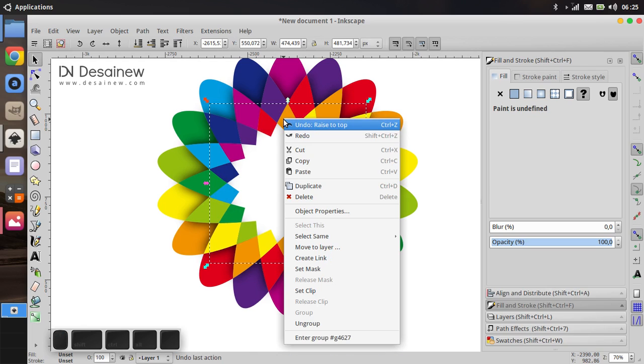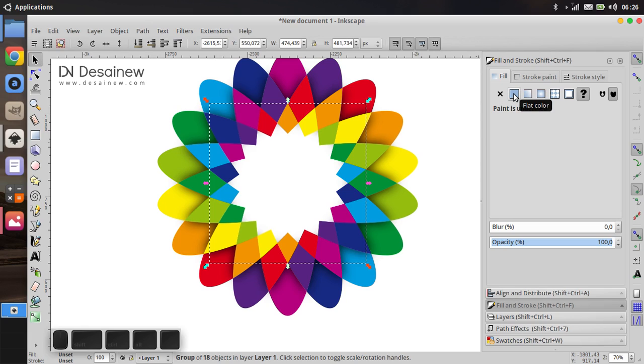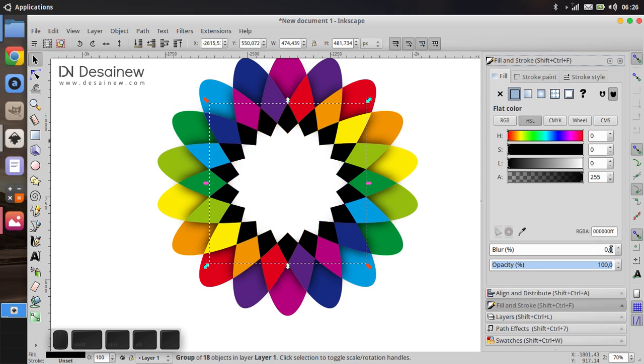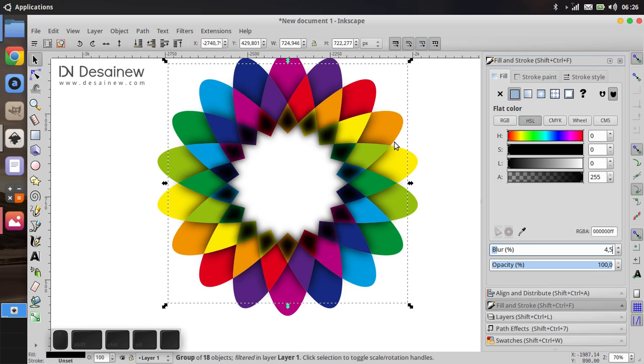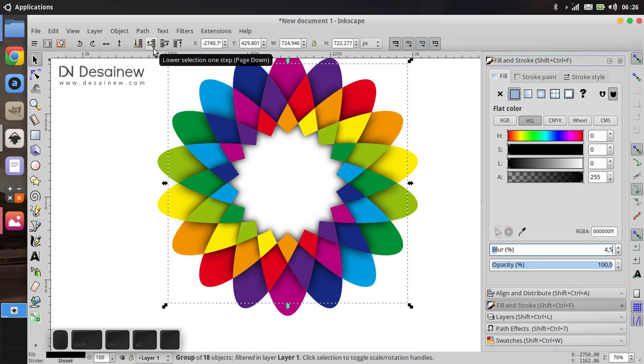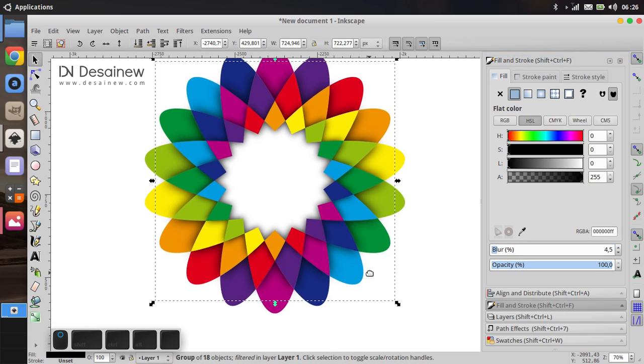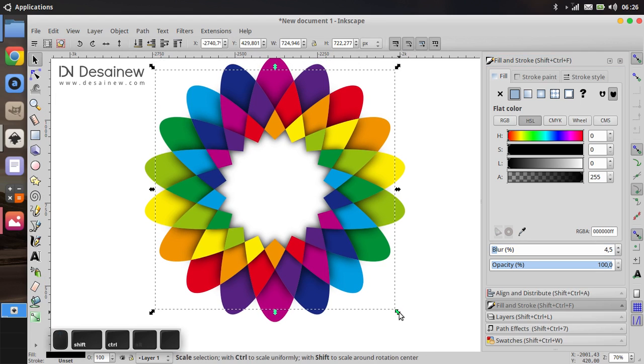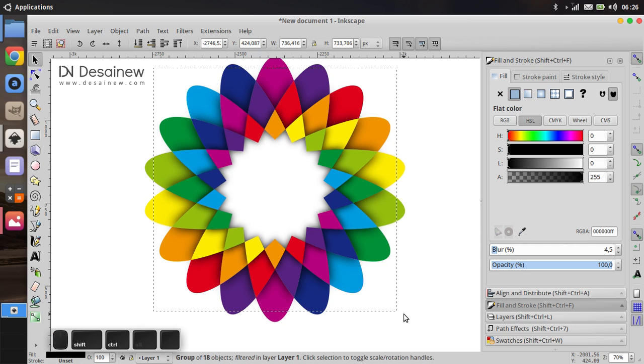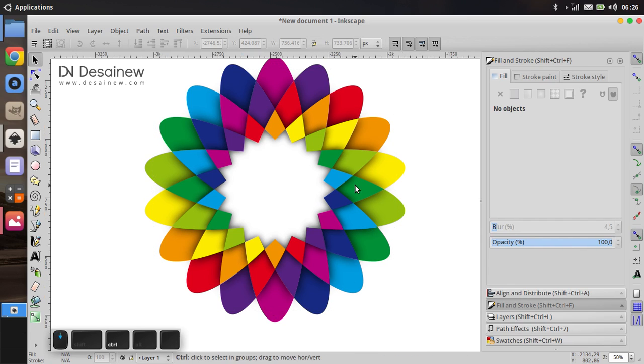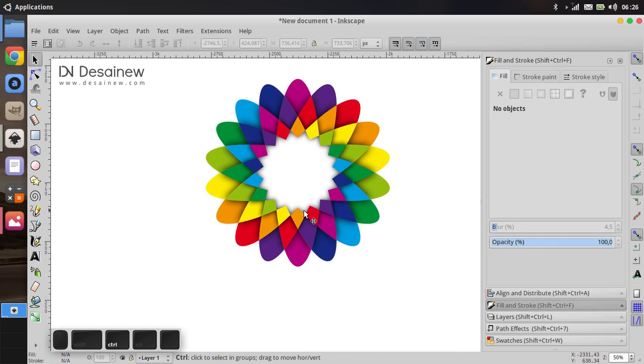Okay, duplicate this section, and click flat color for fill, and for blur radius it is 4.5. Sorry, like this. Click Lower Selection one step, and you can scale up.